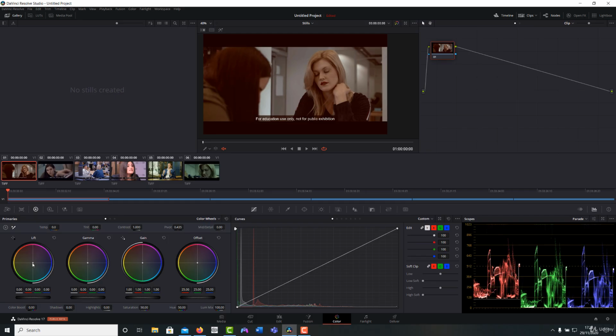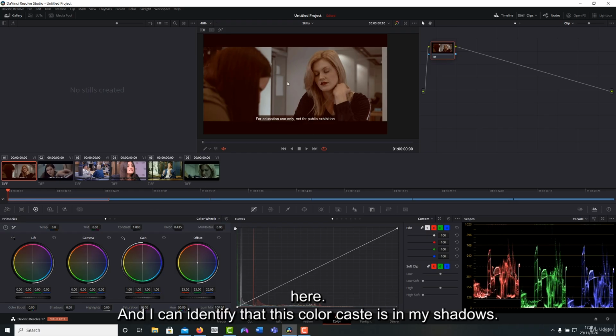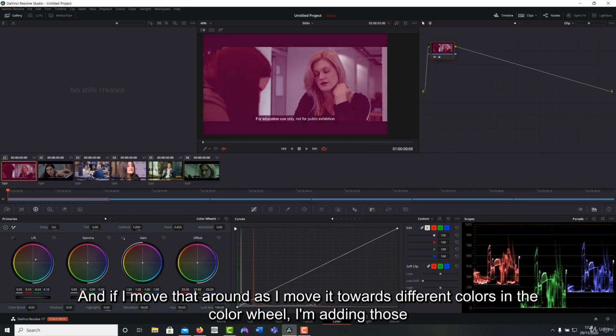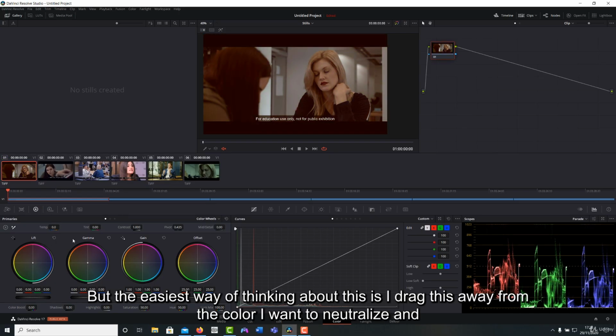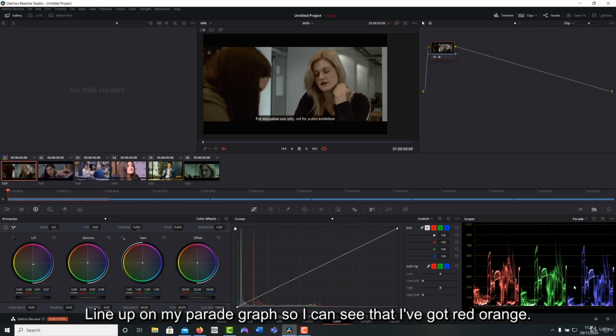In practice, if we have a color cast, we go to the corresponding part of the tonal range, the corresponding wheel here, and I can identify that this color cast is in my shadows. So I grab this little dot in the center of my crosshair, and as I move it towards different colors in the color wheel, I'm adding those colors to the image. But the easiest way of thinking about this is I drag this away from the color I want to neutralize and remove. And I do that until my red, green and blue bases line up on my parade graph.